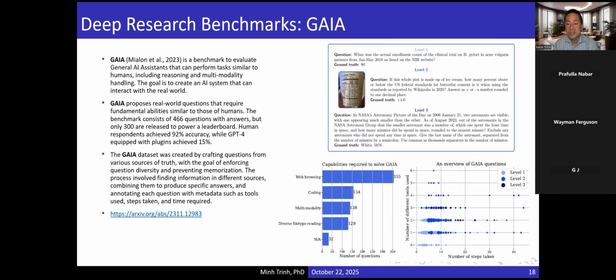So here you see there are different levels of questions. The one in the middle is: this whole paint is made of ice cream. How many percent above or below the US federal standard for butterfat content is it, when using the standard as reported by Wikipedia in 2020? As plus or minus a number rounded to one decimal place. It means that you have to read the label, then go to Wikipedia, look for the US federal guidelines for butterfat, compare the two, and do the difference. So this is a calculation that the agent will need to do. Level 3 you can read by yourself.